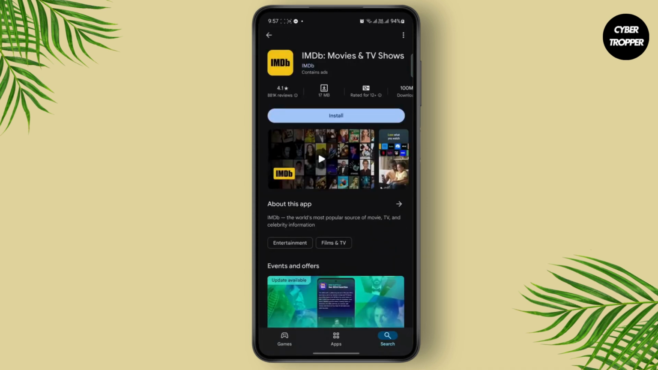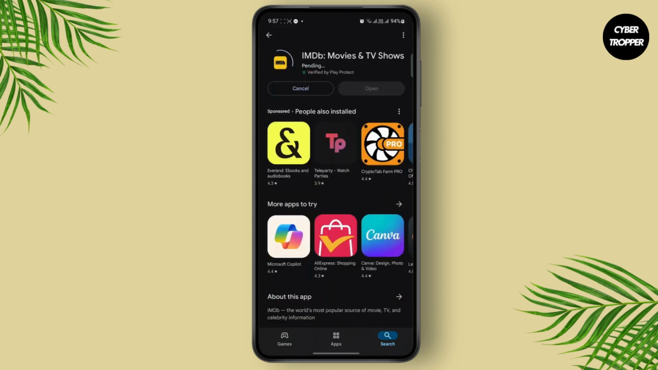It will directly show you this. Just hit on this big install button and it will start downloading the app. You will just have to log into the app and then you can enjoy your shows.